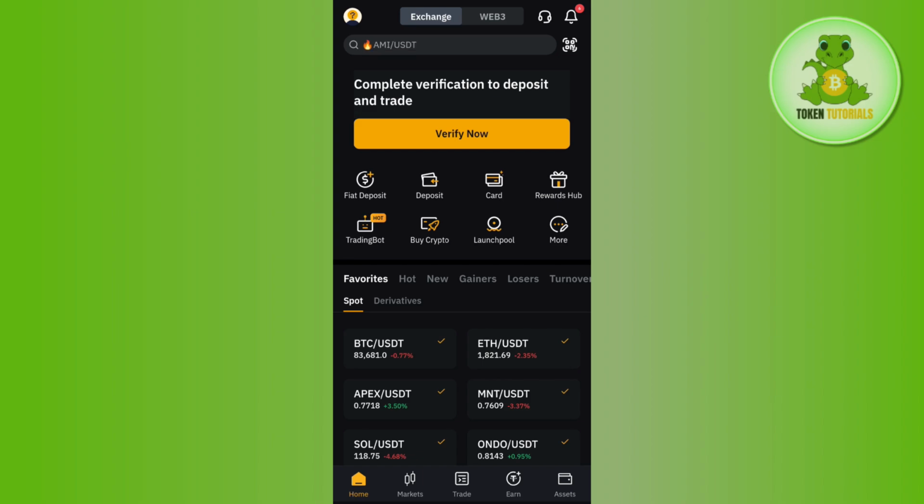So after this method, you can just try to withdraw from your Bybit account, and this time you should not face this network congested problem on Bybit.